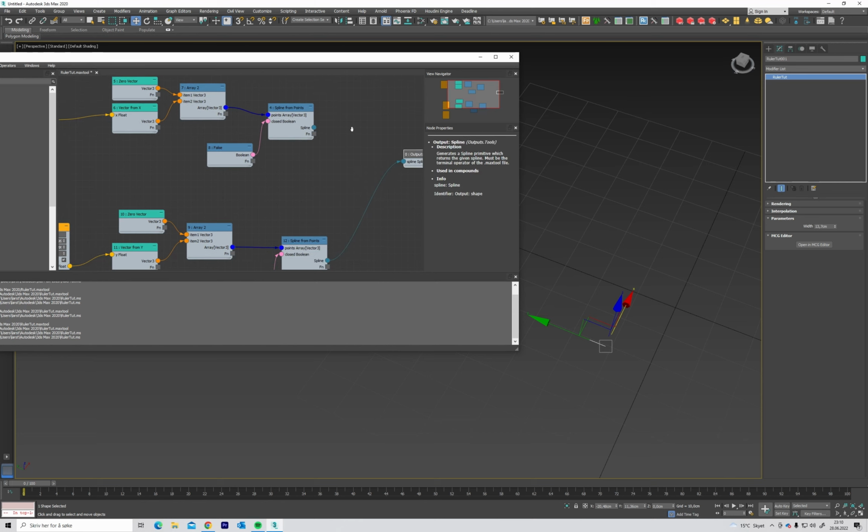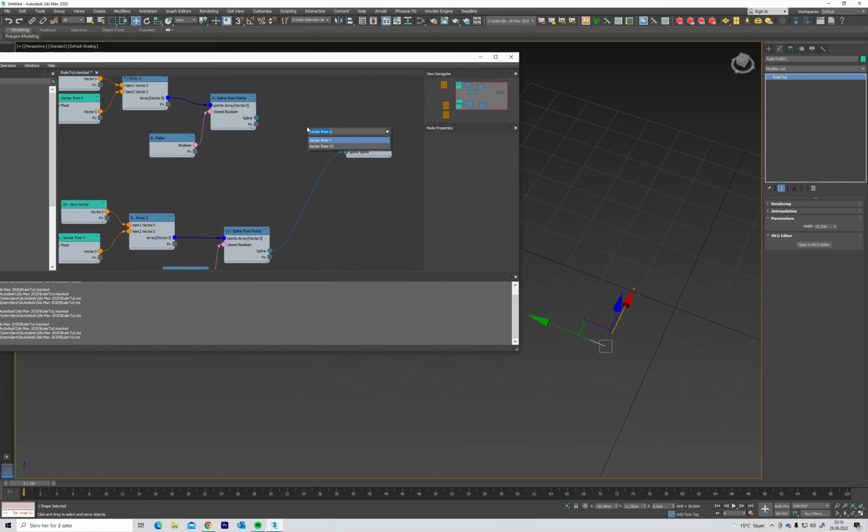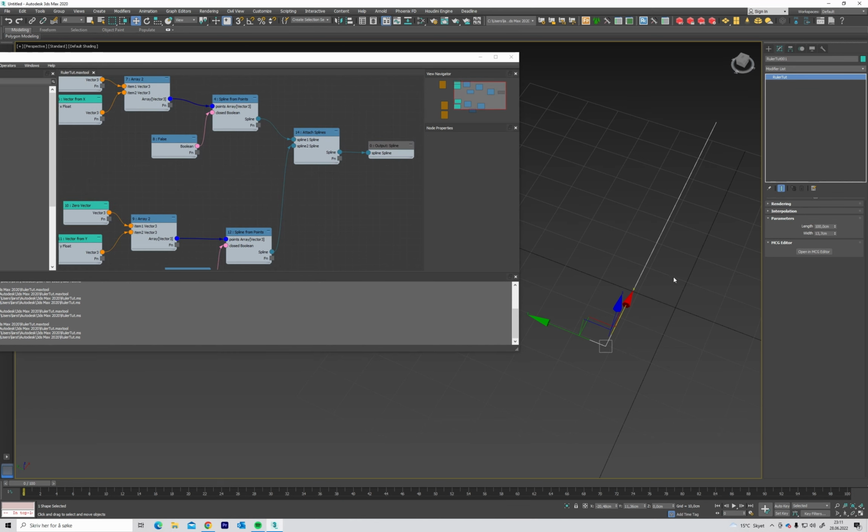And we can also join them together by attach splines. Save, evaluate. So now we got both the length and the width here for the marking.